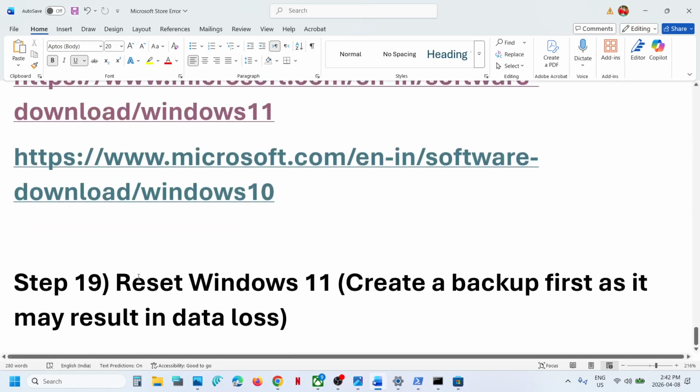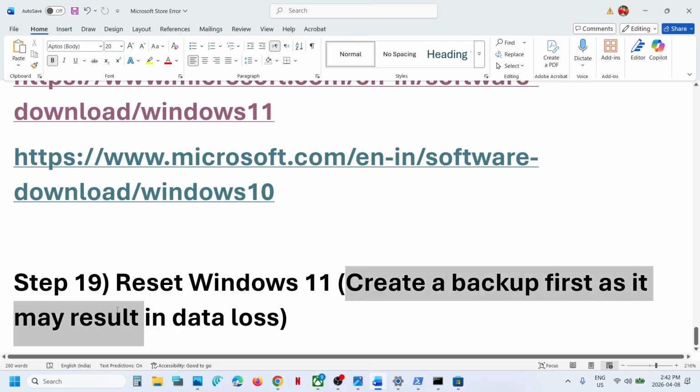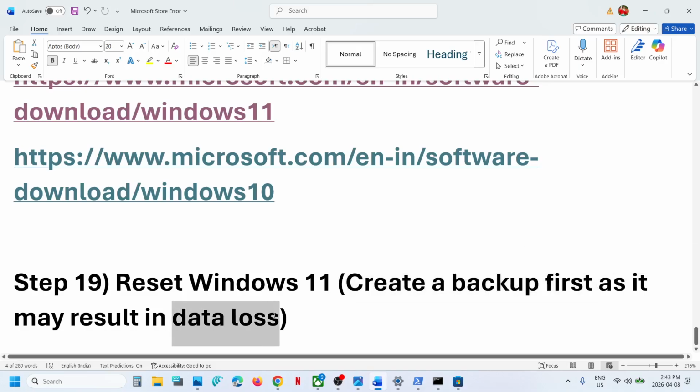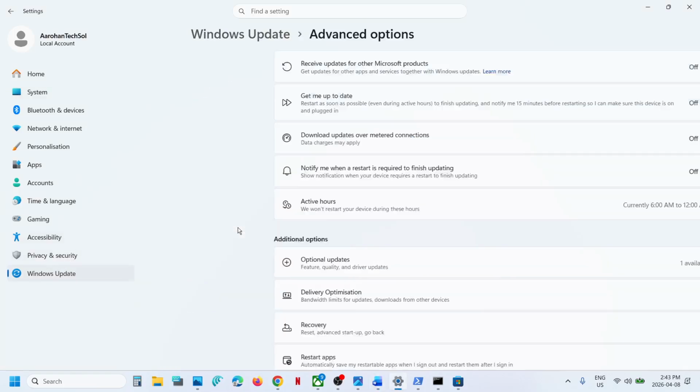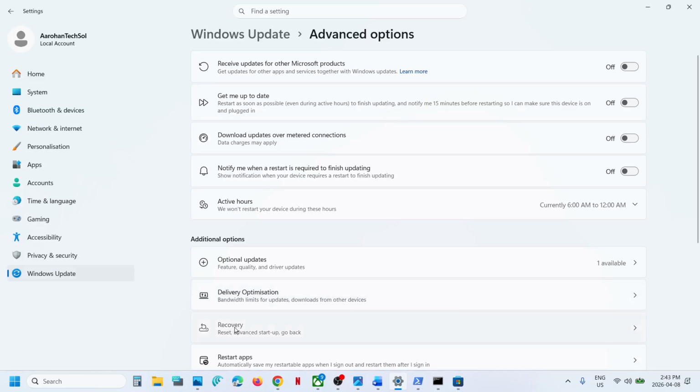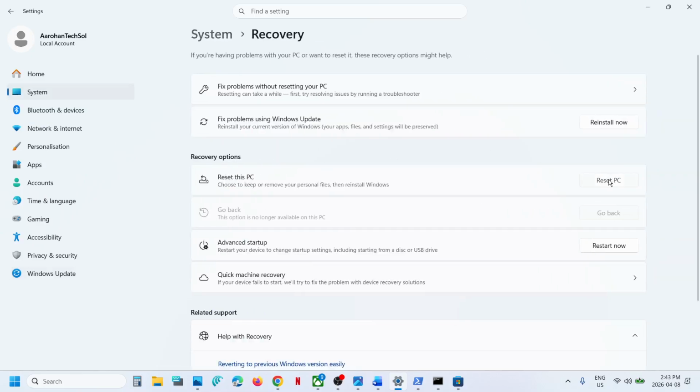Now, if nothing is working, you can reset Windows 11. When you reset Windows, create a backup first, because you will lose all the data and application installed in your computer. So create a backup. To reset Windows 11, you can go to Windows Update, go to Advanced option, go to Recovery option. Here you can see reset this PC, reset PC.